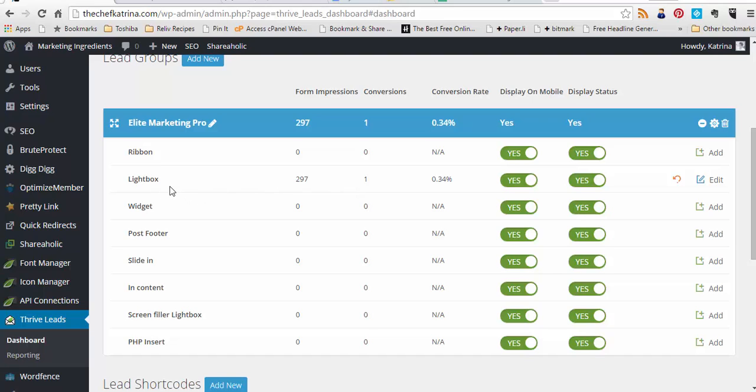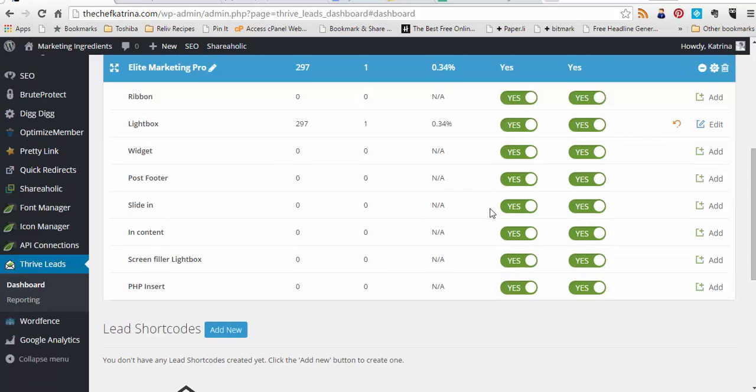So right now with Elite Marketing Pro, I have a lightbox that's running. But if I wanted to test it against maybe a ribbon, which is that little thing that usually floats up here at the very top of your screen when people come to your blog, I can actually test to see which one of these is working better. That helps me determine what is actually converting better, what my audience is actually looking at, and what they are opting into based on the words, the verbiage, and the offer I present.